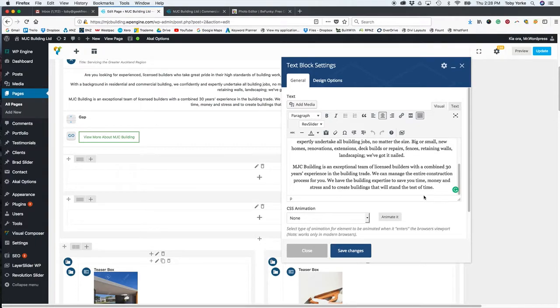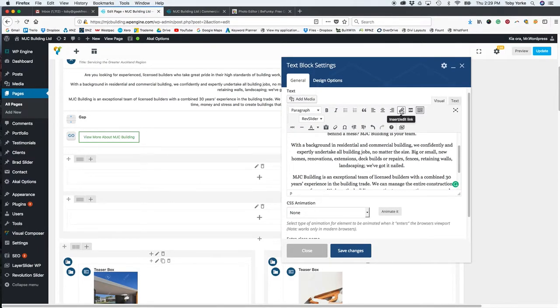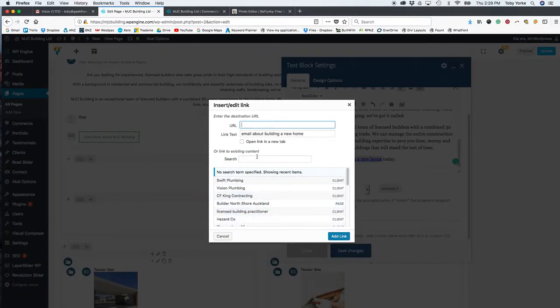So to do that, as an example, we would just type in: send us an email about building a new home today. Actually, we're just going to go with: email about building a new home. We're going to go up and click this little icon here, the chain link one. And what will happen then is that you should get this bar pop up. Hit the cog icon and then you get to insert edit link.